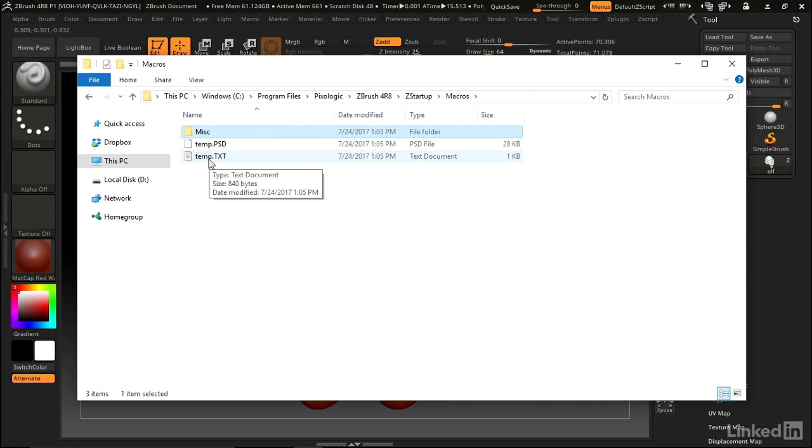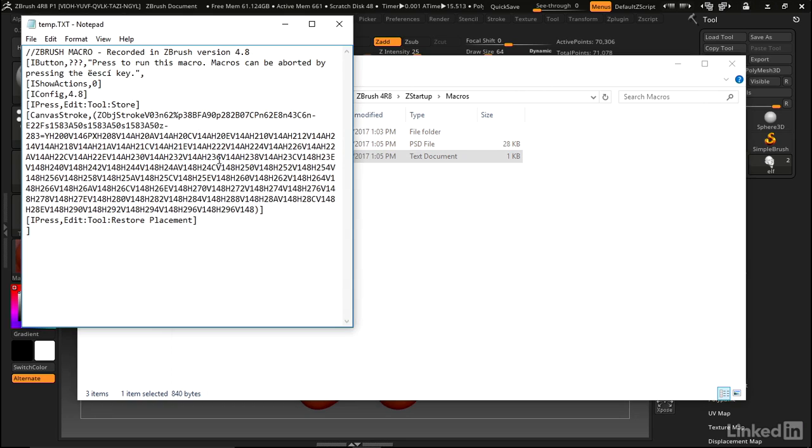We'll double click on this temp.txt and we'll see what it's doing here. Now there's some things that all macros have in common. They all start out by saying what version of ZBrush it was recorded in. There's this one function called iShowActions. I'm not exactly sure what that does, but it's in all macros. And then the configuration of the version of ZBrush that you're working with. And after that is where all of the functions go that you defined when you were recording the macro.